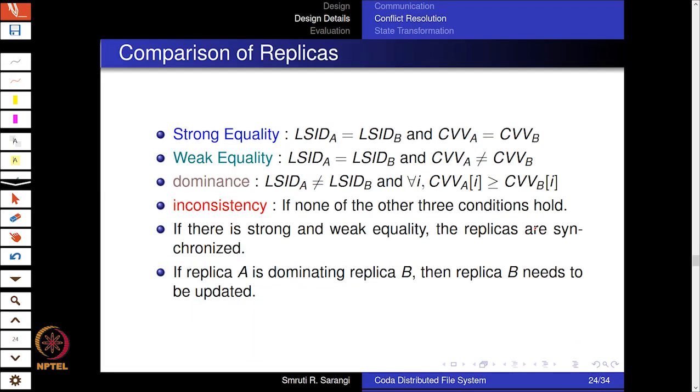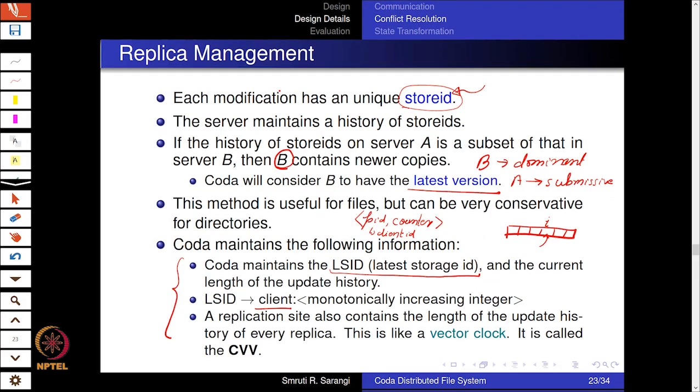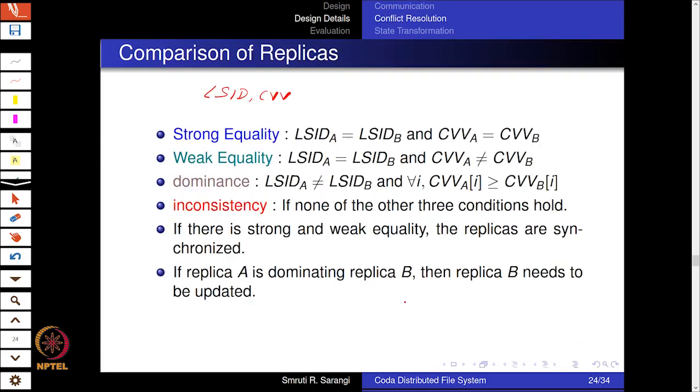So essentially, we are looking at the tuple of the LSID and the CVV. Let me just go through this once again. The LSID is a tuple of the client ID and a monotonically increasing integer. So from the perspective of the client, this is a scalar clock. In addition, the CVV is a vector clock from the perspective of the replica servers. Here, this contains the length of the update history of every replica. So this tells the servers how recent their entries are.